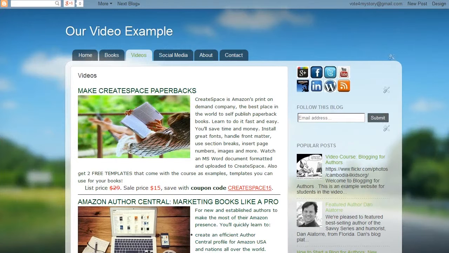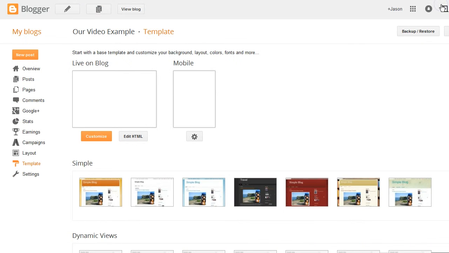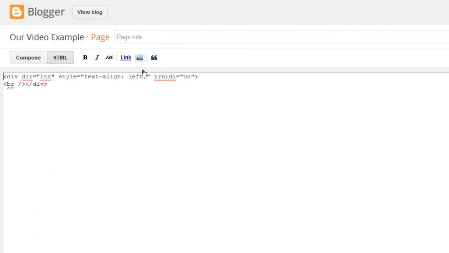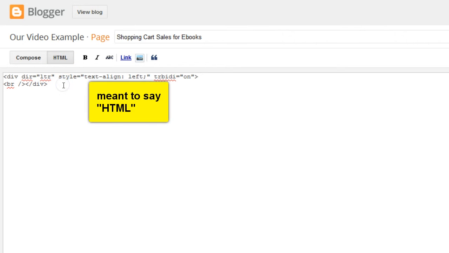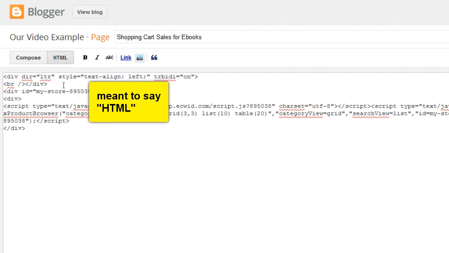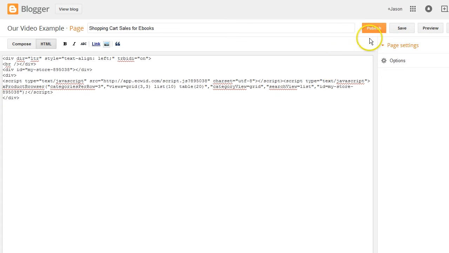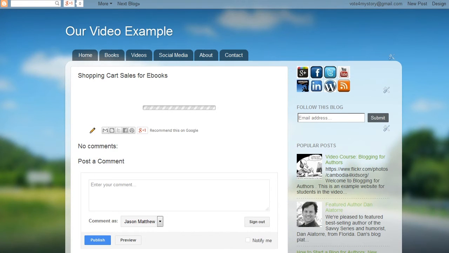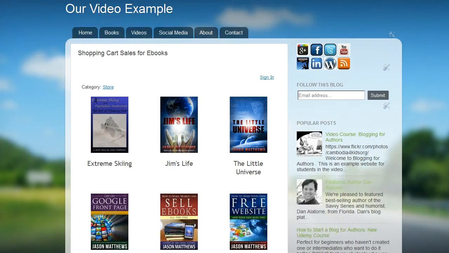Now, for example, this is one of my blogs, and I could add a page just for this shopping cart. Design, go to Pages, new page, and then we are in HTML mode. I can go down and paste that HTML code, and we can even publish it, and let's view the page. It's loading, and there it is.